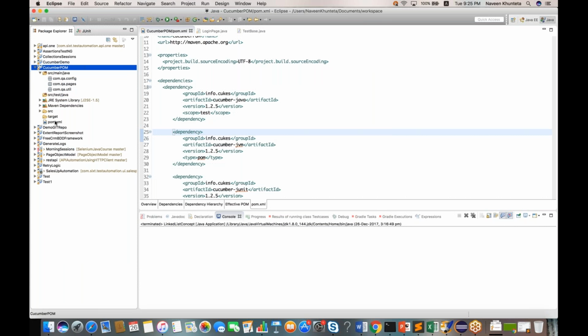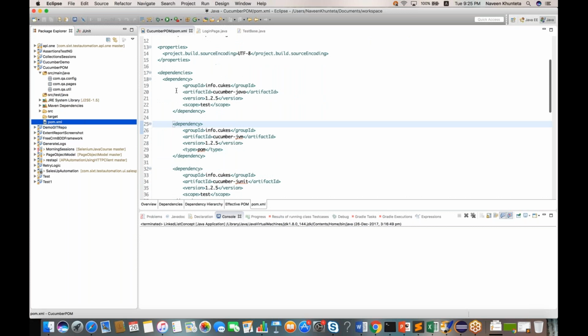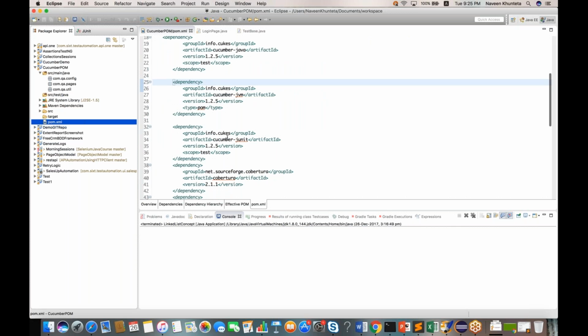I have already created one Maven project over here, and in this pom.xml file I have already added all the Cucumber and JUnit dependencies. I'm not creating any data-driven approach here because it will unnecessarily take a lot of time. The concept will remain the same: you just need to fetch the data from an Excel file using the Apache POI API, just like we did in the page object model and data-driven approach tutorials earlier, so you can refer to those. Here, the main concept is how to achieve the page object model.